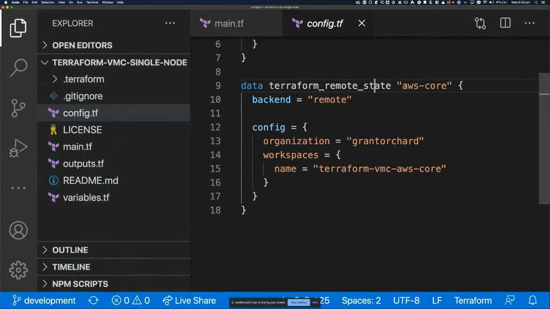So I describe it here, I give the resource a name, I call it aws_core, I specify that we're using the remote backend, and I feed through the config, which is my Terraform Cloud organization and the workspace name, which again you see here, Terraform VMC AWS core. That just maps through nicely. So the name of the resource, when we refer to it, will be data.terraform_remote_state.aws_core. So let's go and have a look at how I've utilized that.